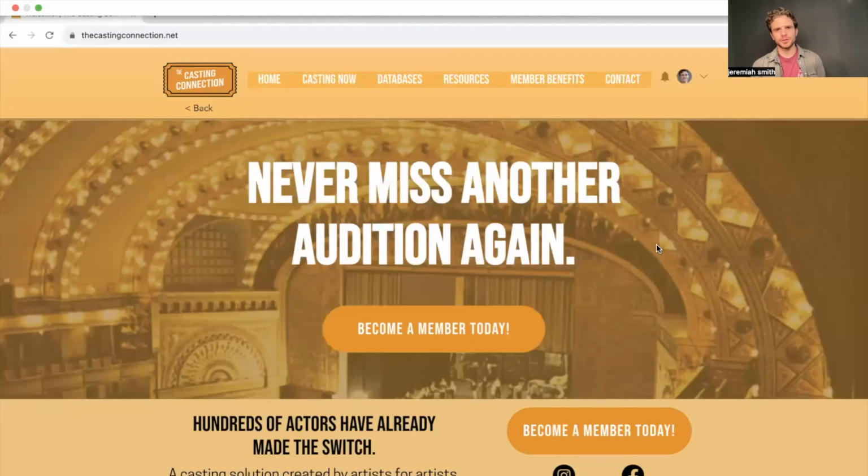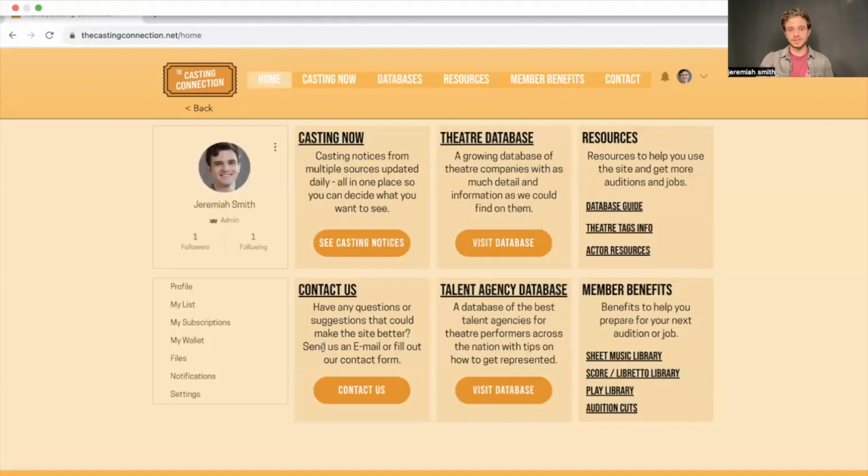And today I just want to show you a few things of what you can expect when you sign up to become a member. So once you click this button and you create an account, it'll lead you to the home page, which looks like this. You can see your profile information here on the left, and then you see all of the go-to boxes for the website. Now, all of these boxes can be accessed through the top menu bar up here as well.